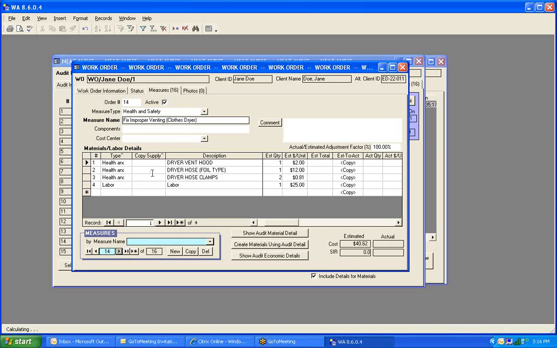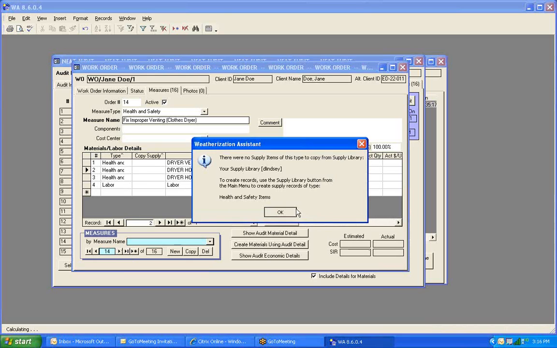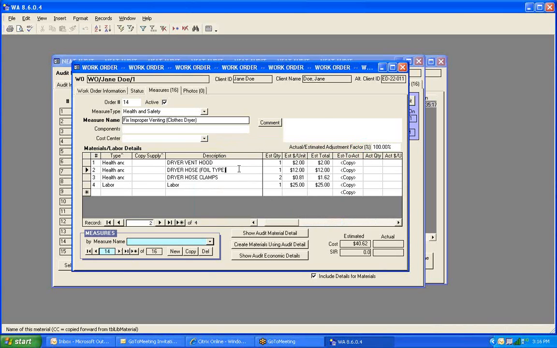Let's take for instance that our dryer hose had changed price. We already know it's changed price. Let's say it dropped to $9. It isn't going to make a big difference in your estimate to your actual. But just to show you guys how to do that, you just click on the line, tab over to the estimated price per unit, and true it up to whatever it may be, and it'll automatically change that for you as you're going through the work order.